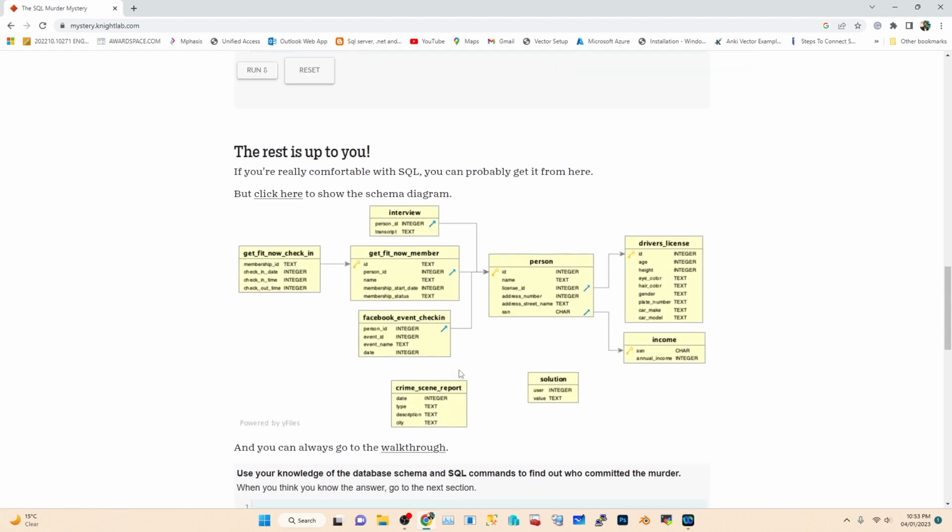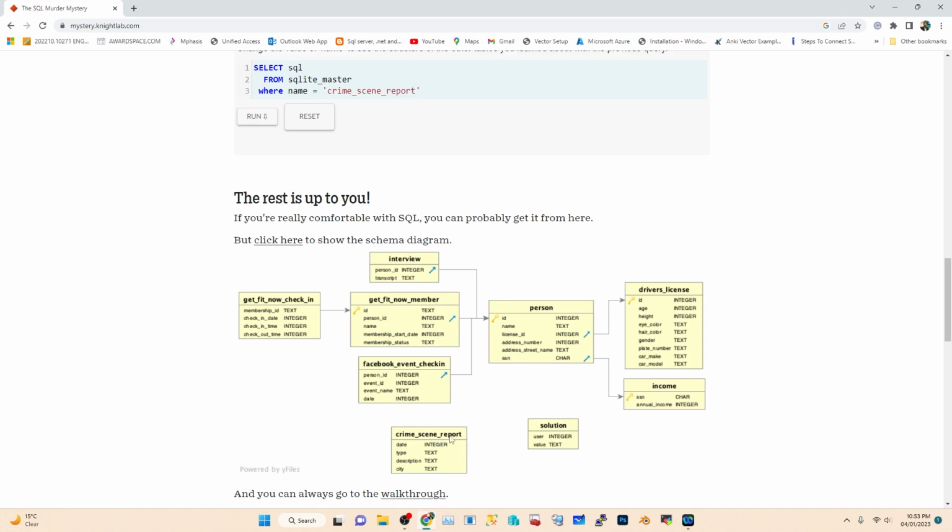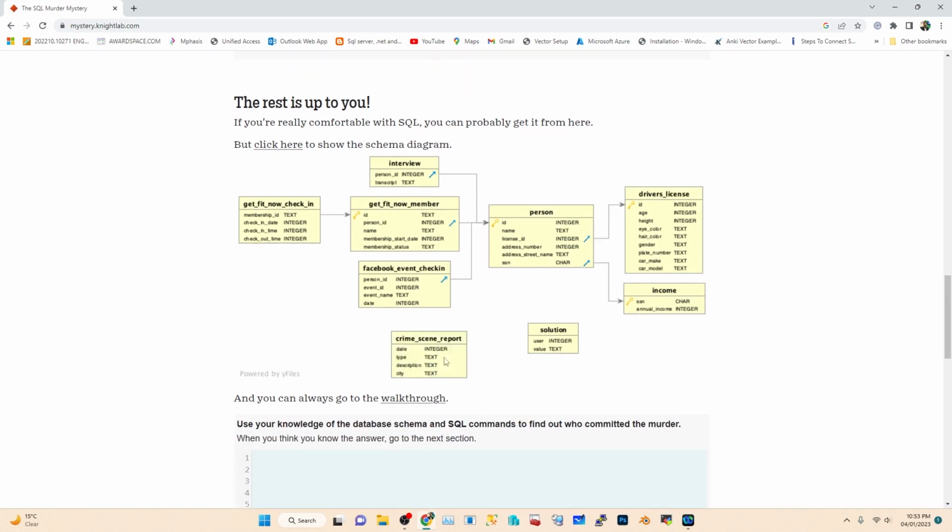At first we can check, let me think, from which table we can check? We can check from crime scene report, because there is a date. We only have information about date and type. Maybe we can check what kind of crime occurred, the description and city. This is our entry point where we can actually get into it.